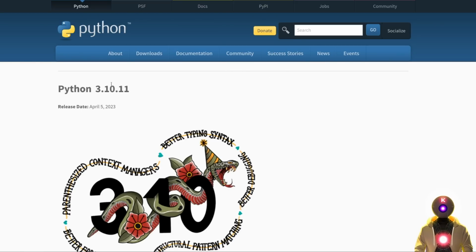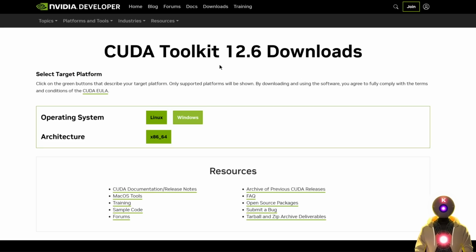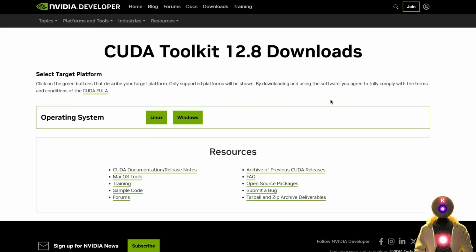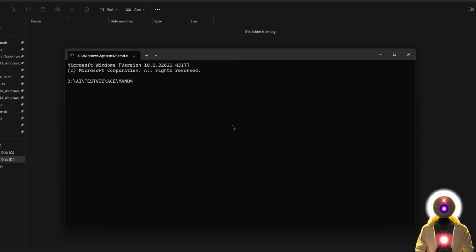And the second way to install Ace Step is of course the manual way. So once again, make sure that you have Python 3.10.11 installed and added to path, as well as Git for Windows, and the CUDA toolkit 12.6 or 12.8 if you have a 5000 series GPU. Once you have that, create a new folder, then click on the folder path, type cmd, press enter, which will bring the command prompt window.